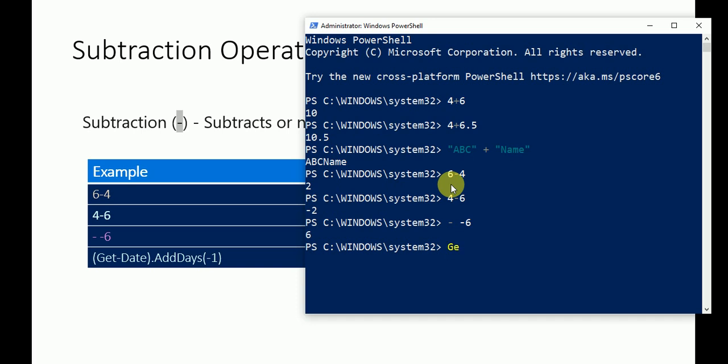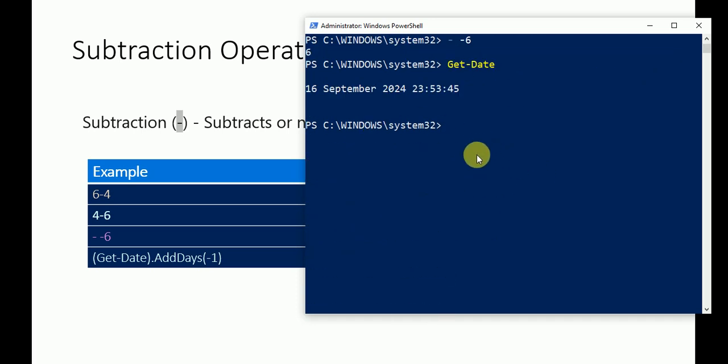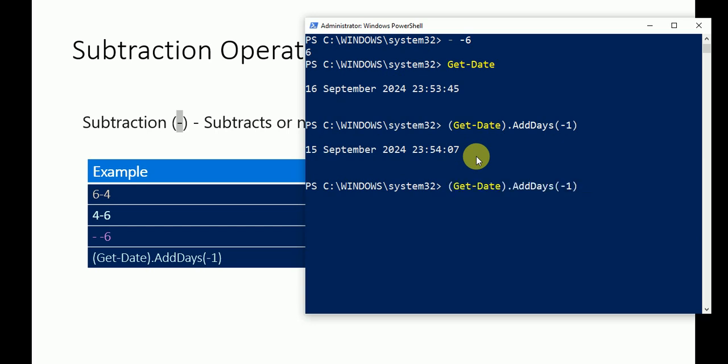Let's take an example. Here I write Get-Date. What is the output? It provides you today's date. Let's use the subtraction here, and I would like to check the date before 1 day or 2 days. Dot AddDays, and here subtracting by 1 day. That means it will give me yesterday's date and time. That's how I can get a back date. Or if you want to check what the date was 100 days before, the date was 8 June. That's how you can use the subtraction.